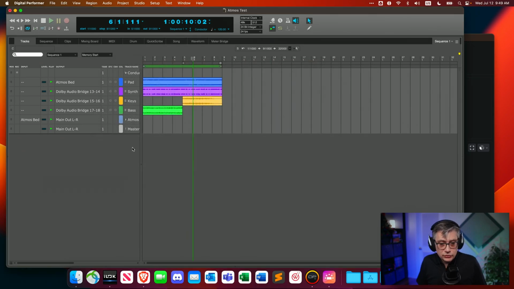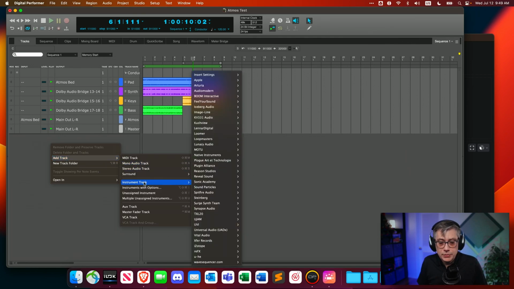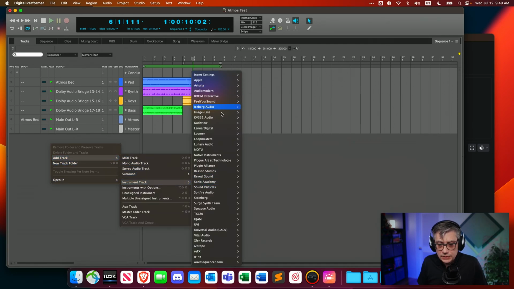Now, what we would have to do is add a track that would hold the LTC plugin. The LTC plugin is a generator plugin, so technically in Digital Performer it should appear as an instrument. But as you can see, there is no Dolby here, so it does not recognize that. Once again, this might be different on your system. I tried a lot of different things. I could not get the LTC plugin to show up.